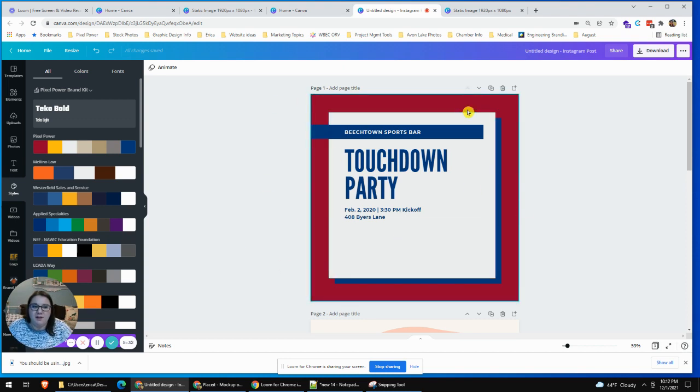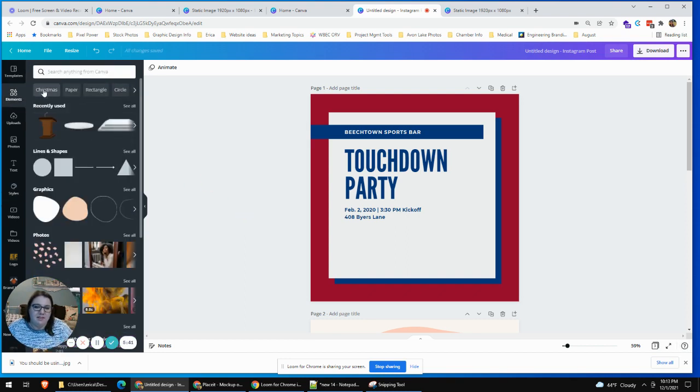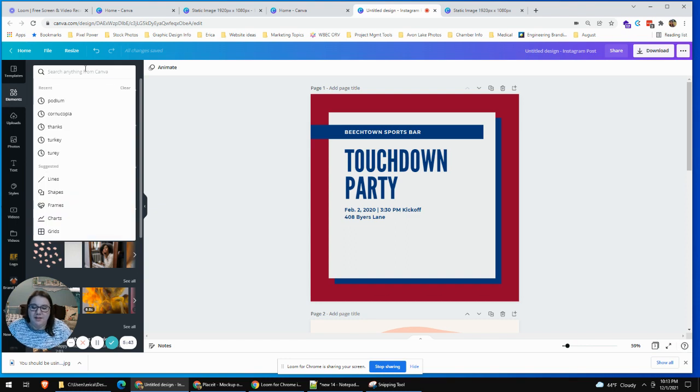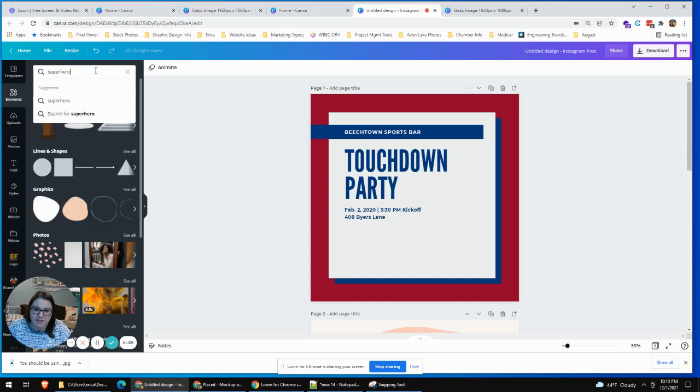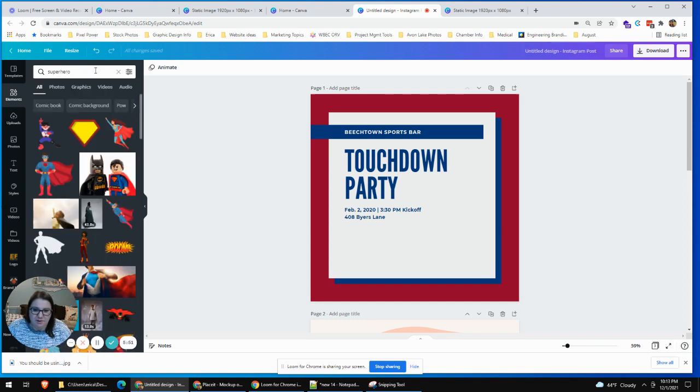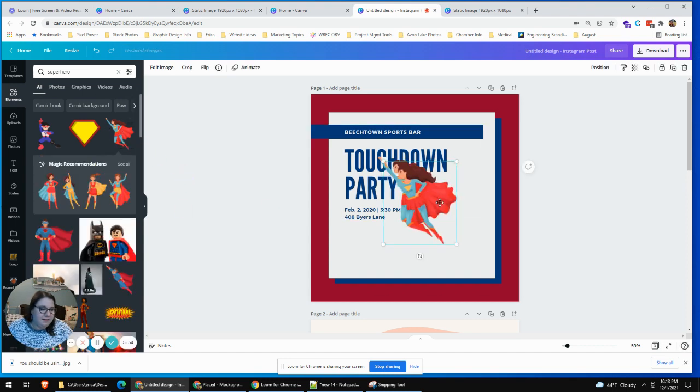So now this is my colors, but my brand has a lot of visuals of superheroes and lightning and things like that. So if I go over to the left-hand side into elements, let's see what they have. If they have something for superhero that I can throw in here. Okay, great. I will pick this one. Oops, I put too many in there. There we go.